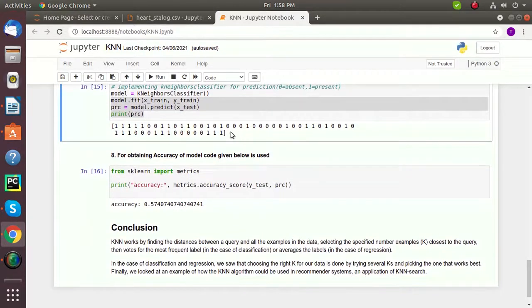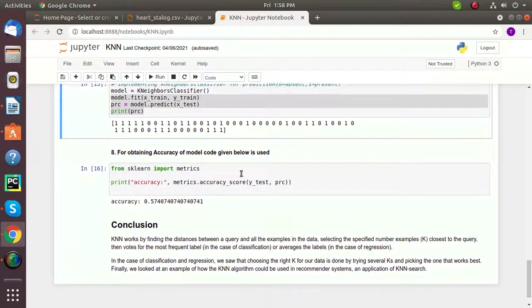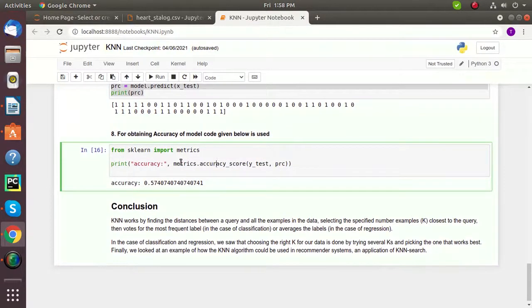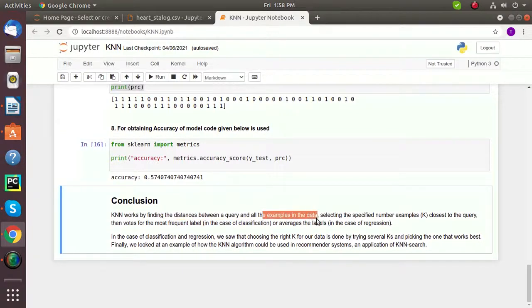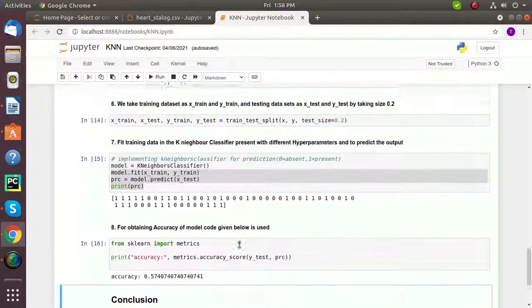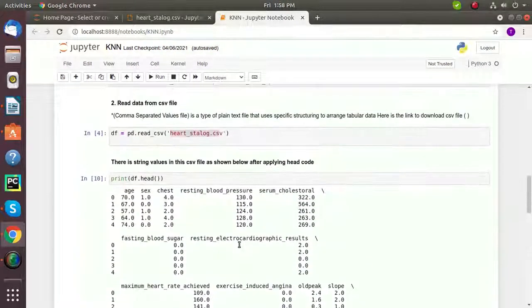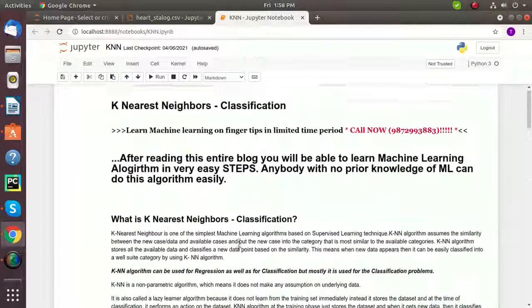After predicting the output, we check the accuracy of the model. It achieved 0.5, which is neither good nor bad. So we can take this conclusion: KNN works on finding the distances between the query and all the examples in the data. It is only based on similarity, and it is a very easy process. You can try this code, and if you face any problem you can contact me. Thank you so much.